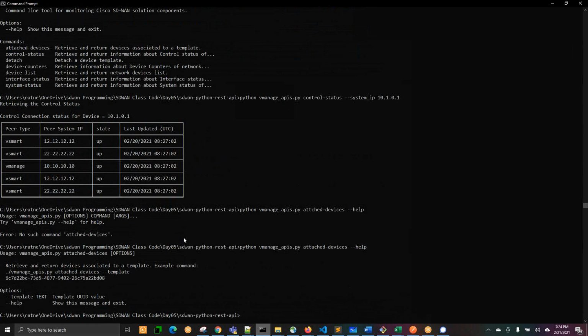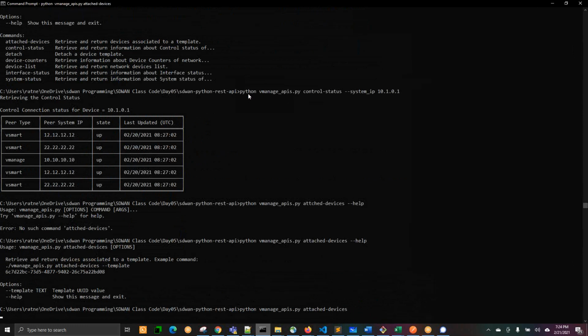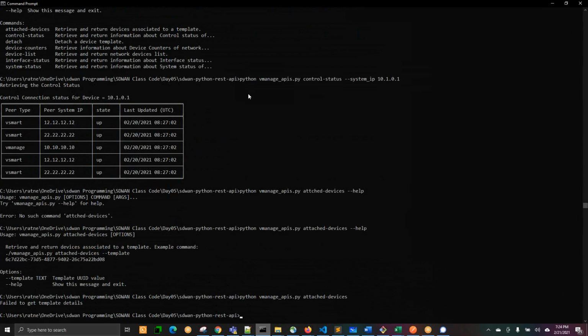So it is asking about the attached devices and then the template and the template ID, correct? So this is something like retrieve and return the device associated with the template. You can simply go and run like this also, I think. Yeah, you have to give the template ID here. So let me see if I can give the template ID. Otherwise, I have to get that template ID from some other program. That's why I need a little bit of arrangement of these particular programs.